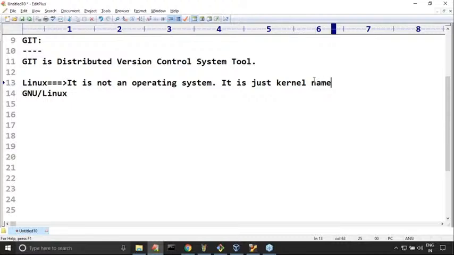Next, why the word Linux? Anyone, can you please tell why the word Linux? Because there is a small link with our Git. That's why I'm covering this point. The word Linux comes from this kernel being developed by Linus Torvalds. Remember this one.